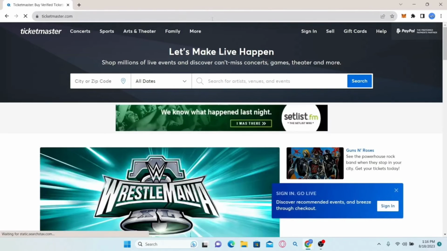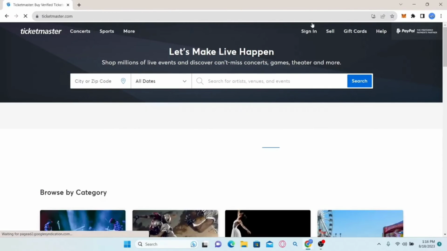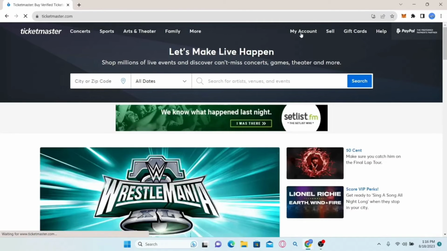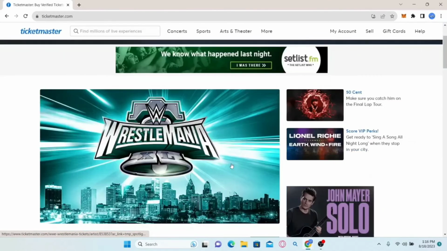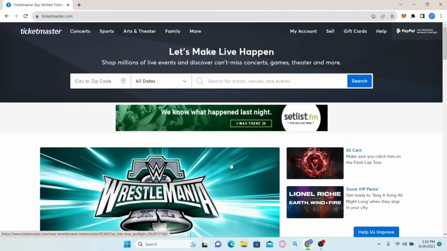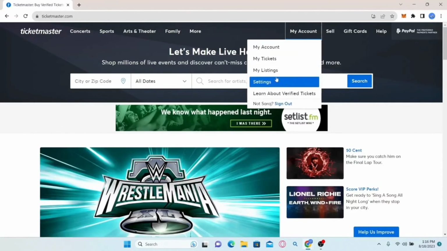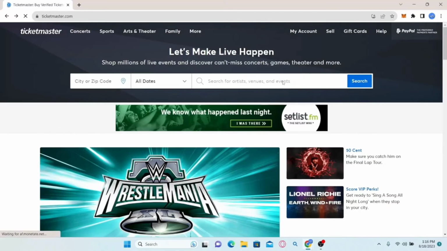Now in order to sign into your account, click on the sign in button at the top section and use your email address and password to log into your account. Once you're logged into your account, you will be able to see various tickets that you can buy. In order to change your email address, click on the My Account button at the top section and then click on Settings. You will now be taken into the settings window.